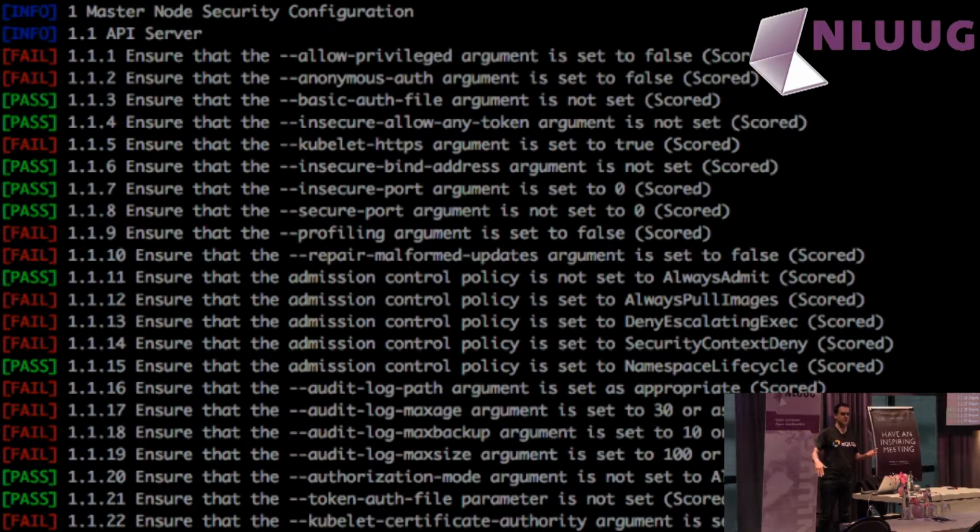And there are a lot of checks, right? So basically, kube-bench will help you understand whether you configured your cluster for the maximum security. It's not to say that you need to do that. At the end of the day, it depends on your needs.